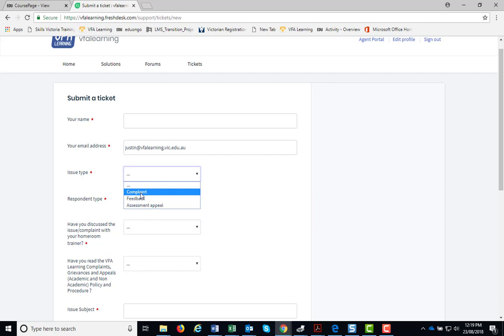That's for students to log complaints, but also for you as a trainer and assessor, you might want to lodge a complaint as well. You might have an issue with another trainer or a manager, something about VFA Learning, or it might be something like you're sick of coming to work and the cleaner not doing their job properly and the massage environment, for example, is too dirty. That's where you can lodge that complaint. This is for more formal complaints.